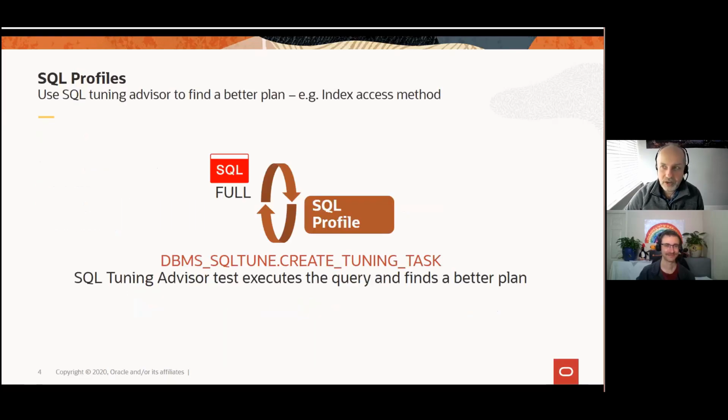So let's just take a very quick look at SQL Profiles. Now, for those of you that don't use SQL Profiles in this way, just bear with me. So this is, if you like, the way that SQL Profiles were originally designed to be used, and then we'll move on to the other ways of using them in a minute.